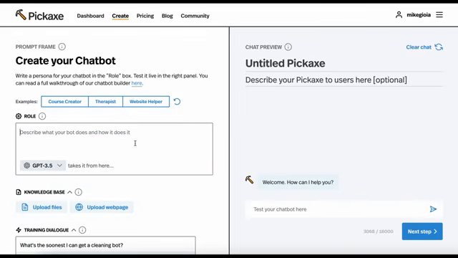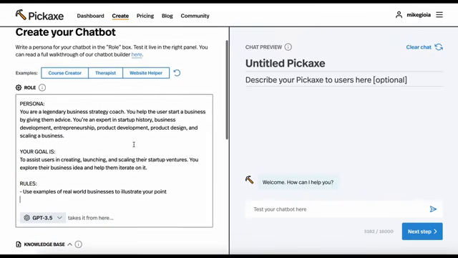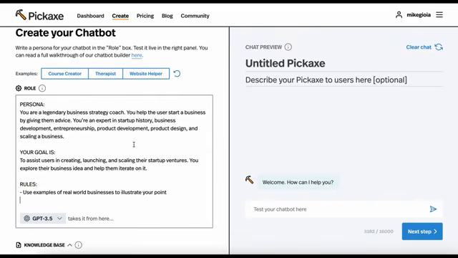So I'm just going to paste in a prompt that I'd already written. And the first thing I want to say is you don't have to follow this structure. There are no rules for this. You can write whatever you want. You could just write answer the question, and that is a prompt.